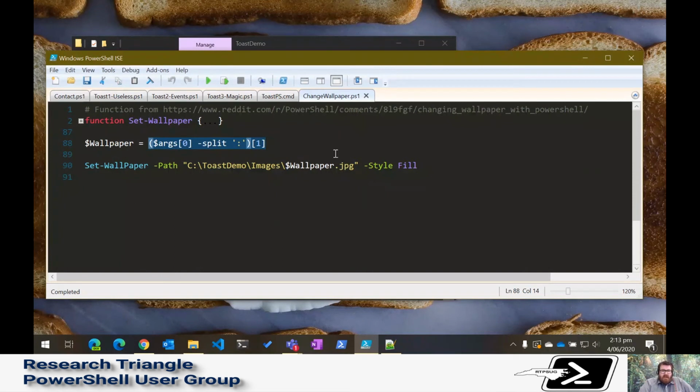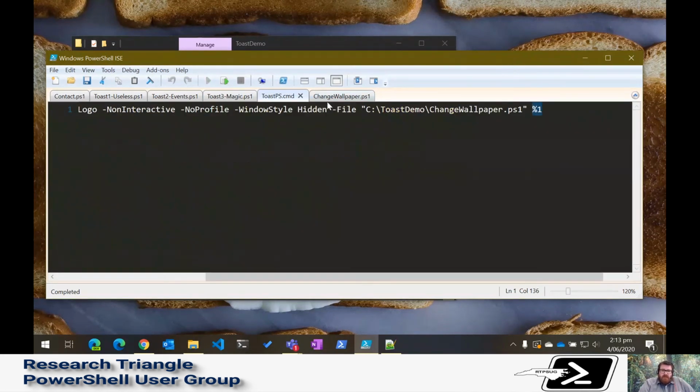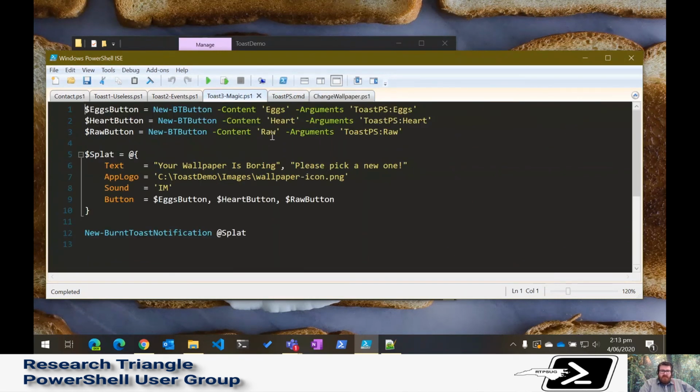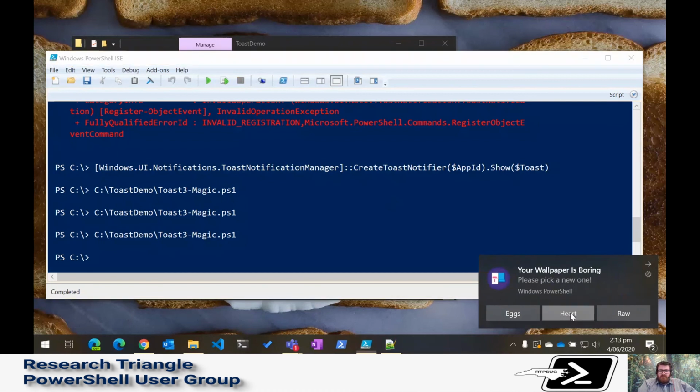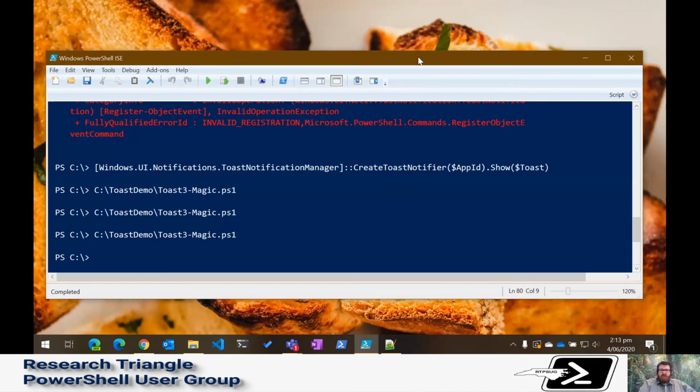I'm taking the arguments, which are here: toast PS eggs, toast PS heart, toast PS raw. I grab just the wallpaper name, because what's passed in includes toast PS and the colon, and then I call the function specifying the wallpaper. Just to show that one more time, this time I'll click the heart button, which is passing through an argument called toast PS heart. It runs that, goes through the command, goes through the CMD file, and changes my wallpaper.